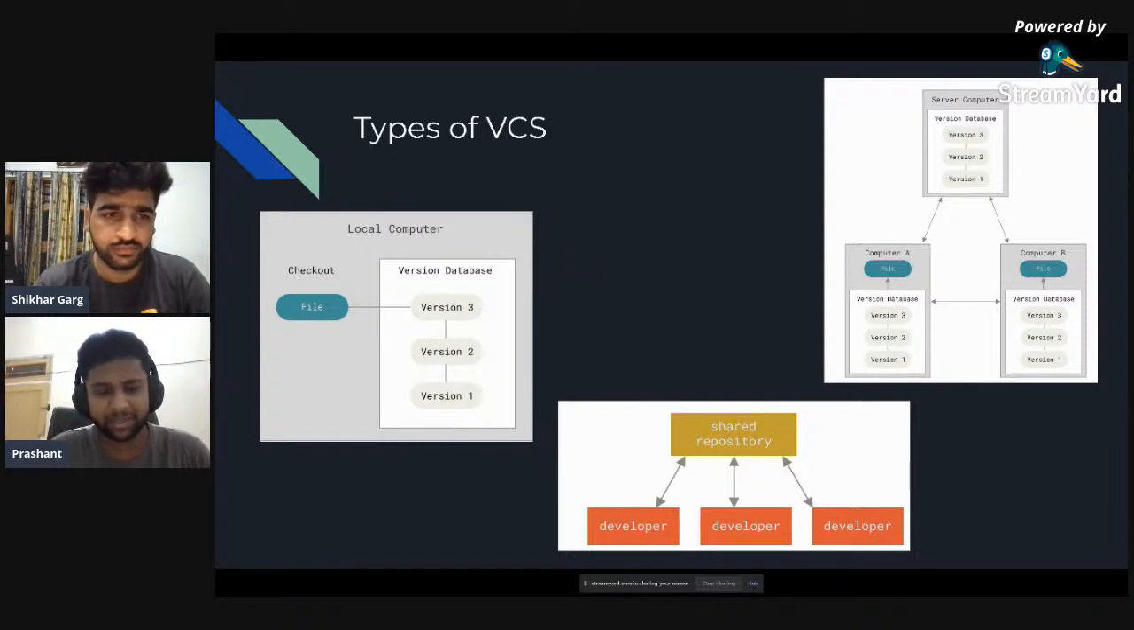In this, all of your version data, which is the complete history of your version control system, resides in a shared repository, which you can assume is some sort of cloud system. Everyone who is coding gets the version information from that system. Now, it solves a little bit of the problem, but there are still certain problems here.